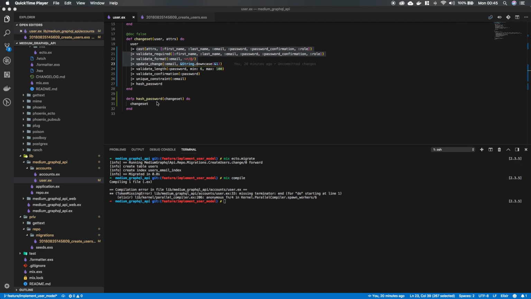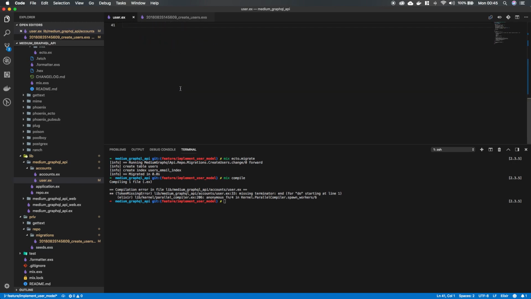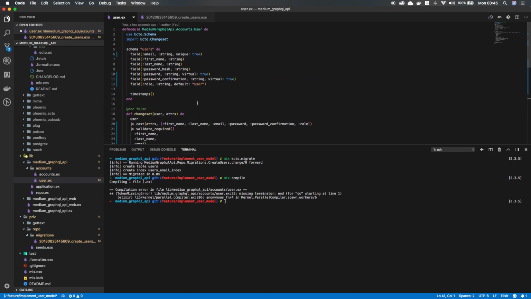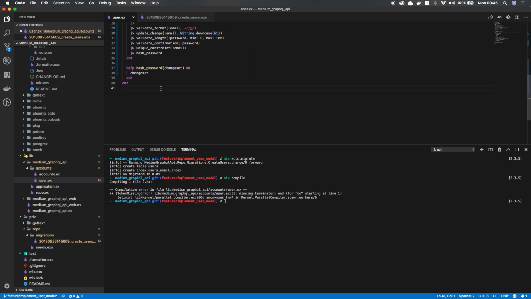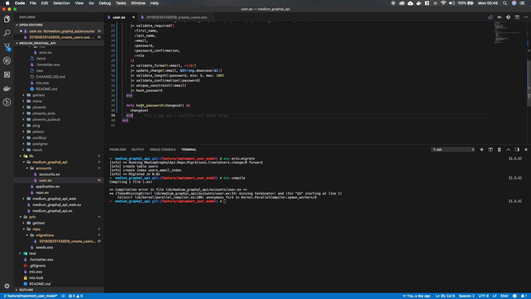Oh, and before I forget, let me end this function. There we go, let's save it. There we go, and now the formatter is running and we can see that it put everything in a nice format. That is awesome. Okay, that's it for this episode. So what we're going to do in the next episode is actually implement the hash password feature.